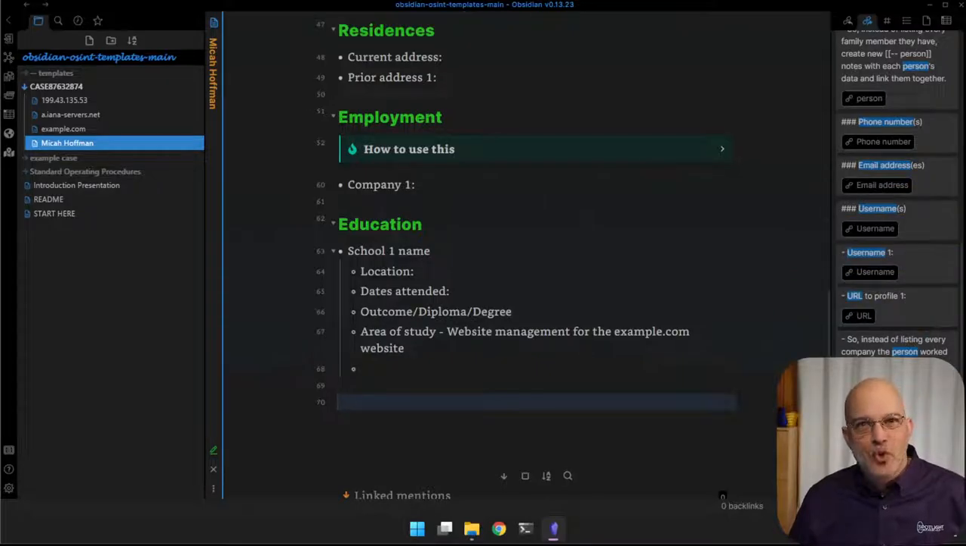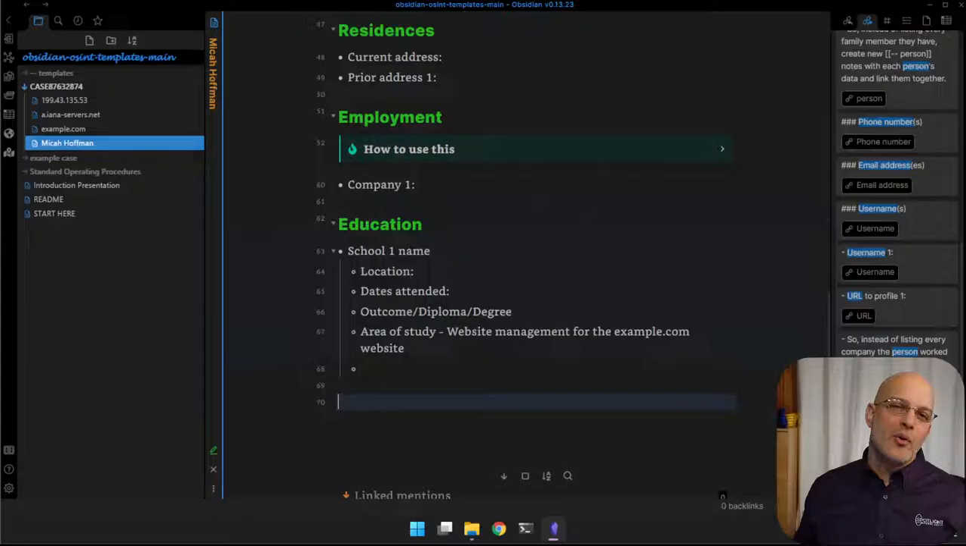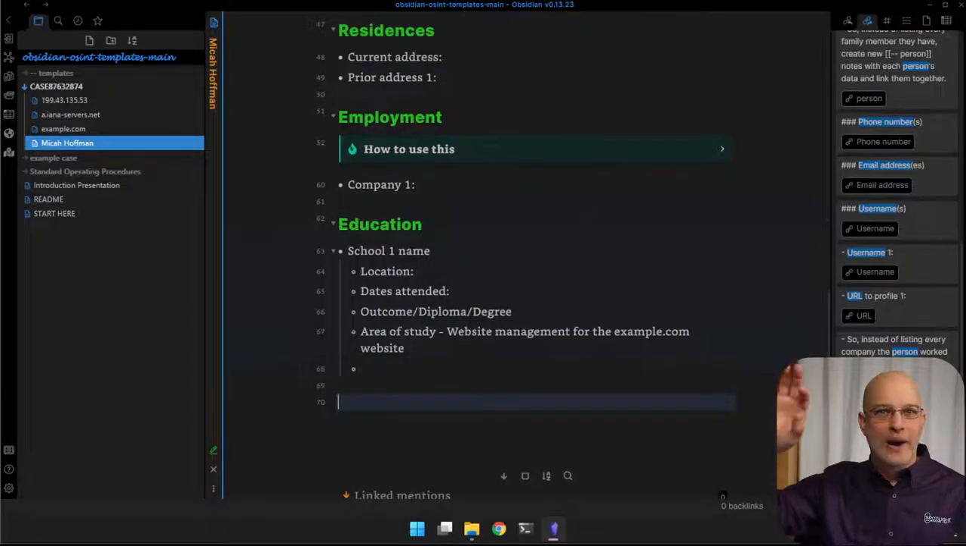is the tool itself has looked through this text and said, hey, you have the word example.com here. Did you know that there's actually an example.com note? So it's finding those links for us. And no, it's not using artificial intelligence. No, it's not sending stuff off to Apple or Google or any other site. It's doing it all on your computer.